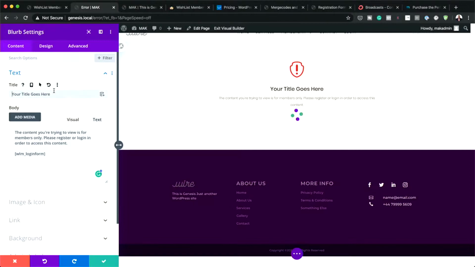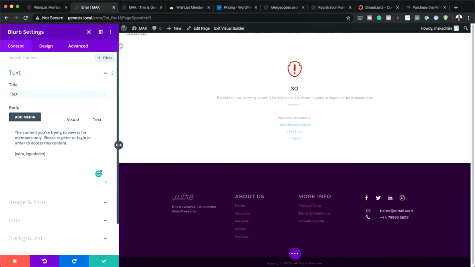Right, so over here for your title, I'm just going to say, sorry. Exclamation mark. There we go. So now you can see I'm really customizing my error message here. And this shortcode is what I copied from the default message from WishList Member for the error messages.